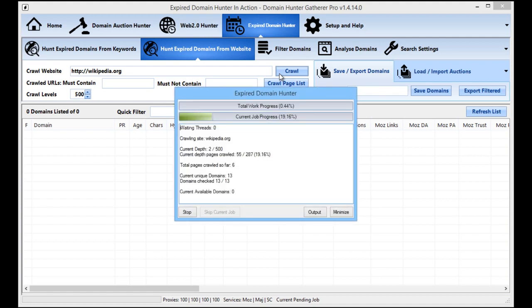From this point on we'll see Domain Hunter Gatherer doing all of the crawling for us, and you'll notice that the first couple of depths will probably only take a minute, if that, but then subsequent depths will take a lot longer, because obviously every time it crawls, say 100 pages, it's probably then going to find 1,000 pages to crawl, and then out of those 1,000 pages maybe another 10,000 or more. So what it's going to do is keep going down this process of crawling pages, finding pages, crawling pages, and so on.